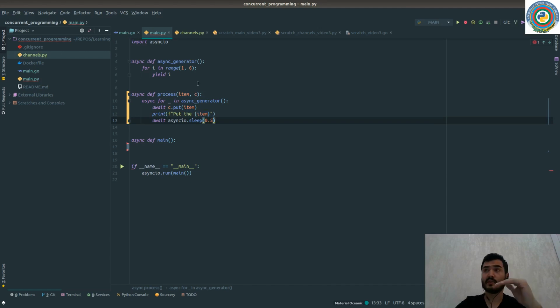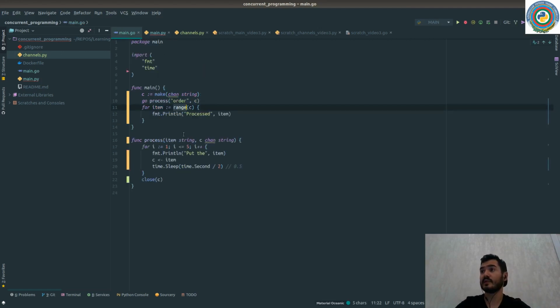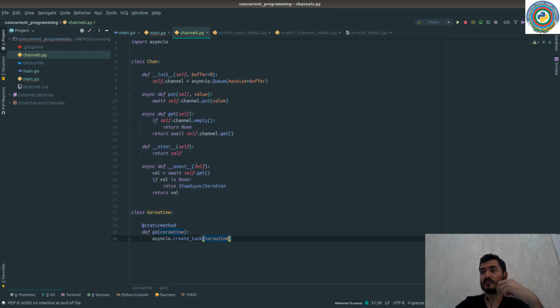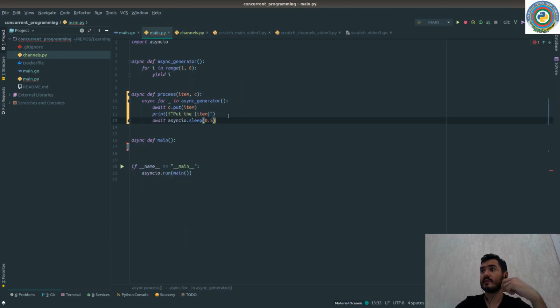So this is for the process. This is similar to this thing in Go. We print, and then we send the item to the channel. We did the same thing with Python as well. So where is it? Right. We put to the channel, then print, and then sleep. The same approach as with Golang.